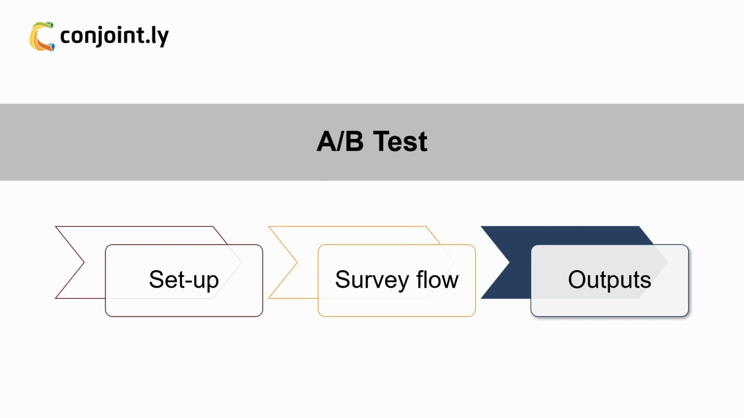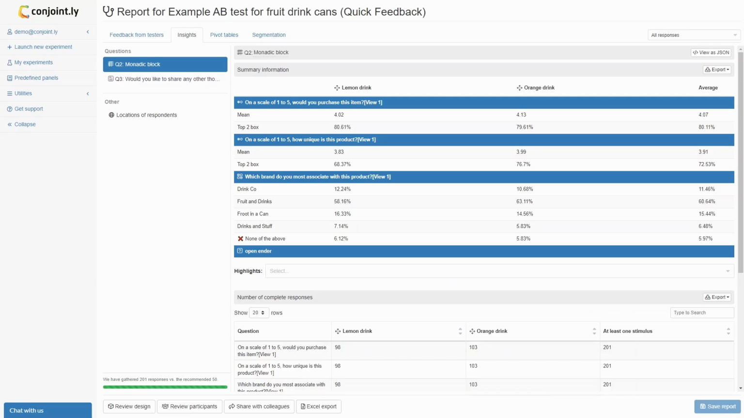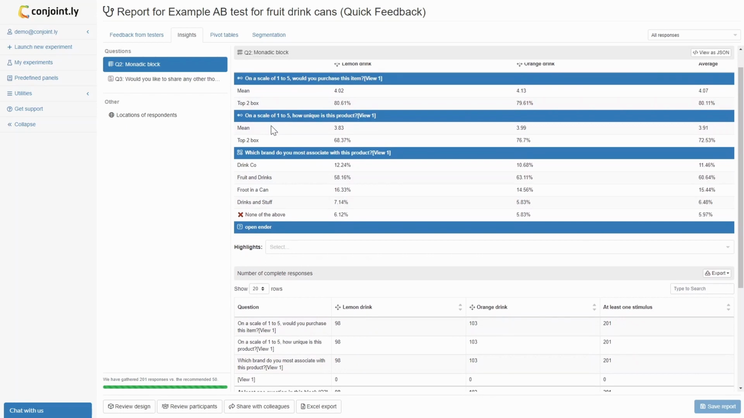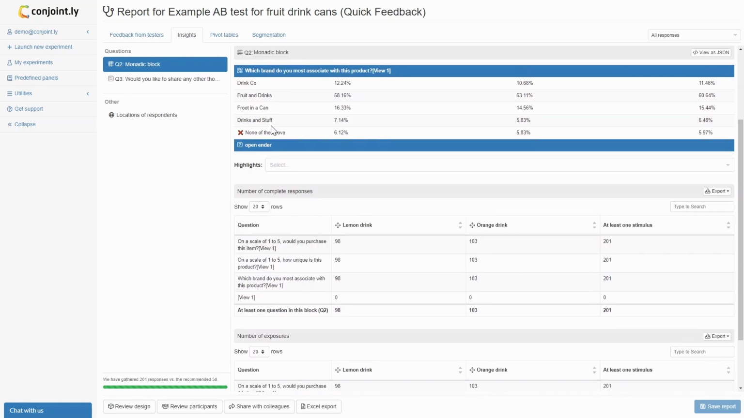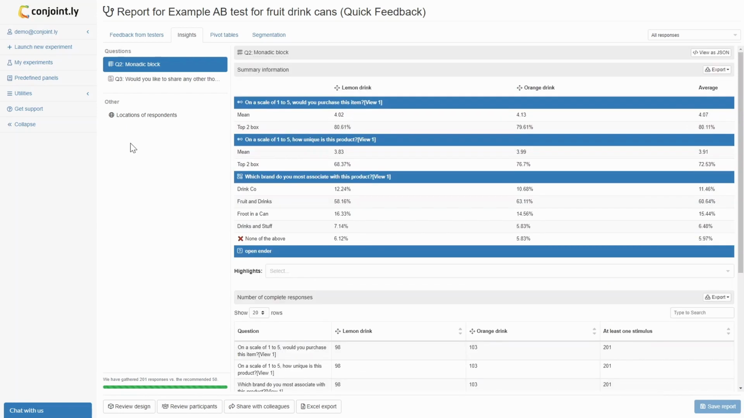Section 3, Outputs. Once complete, the A/B test produces several outputs, including a table of summary, detailed outputs for each question, and segmented results. We ran an example study comparing two potential new products, which produced the following outputs. The table of summary allows for a quick comparison of performance between the two items. This output shows the core summary statistic for each question.